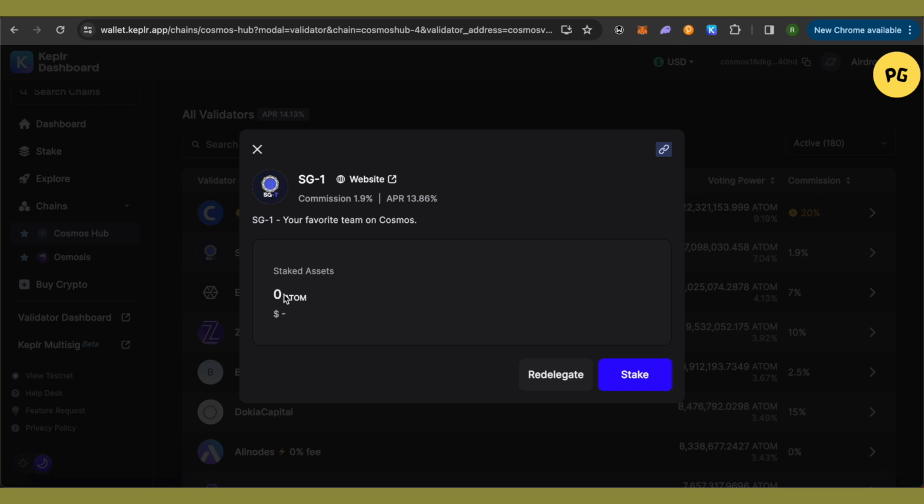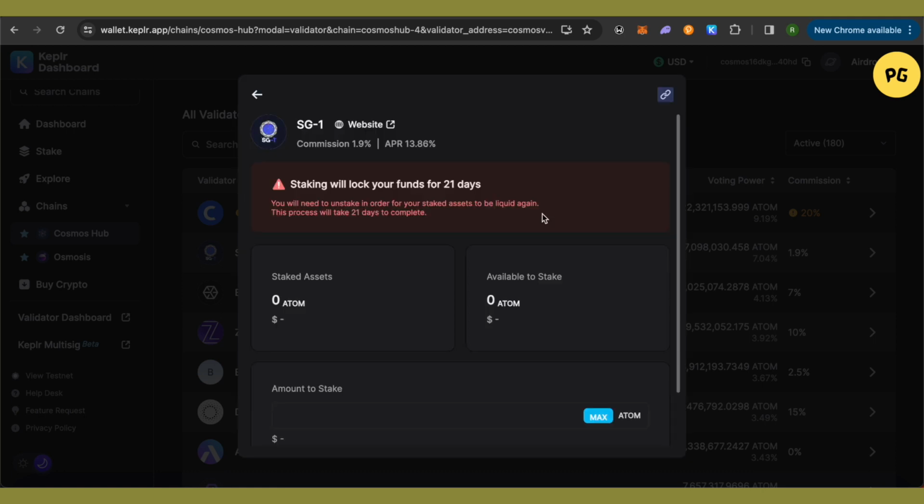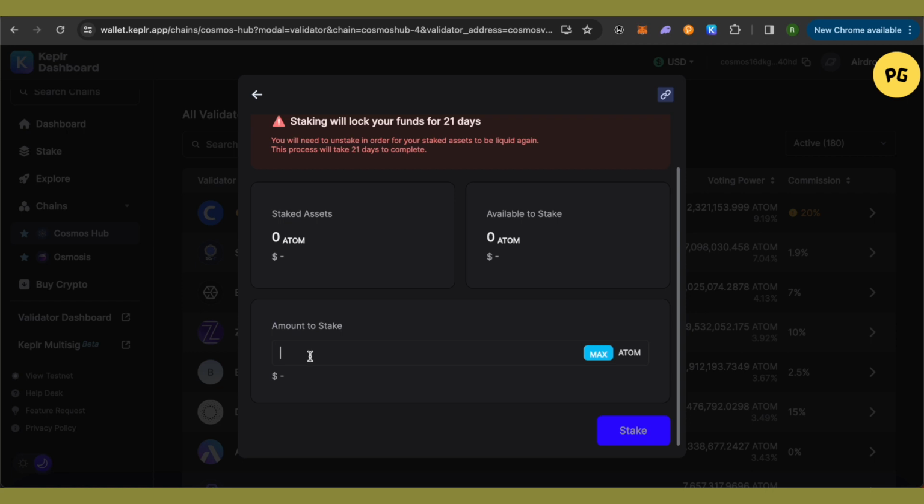Now simply click on the option of Stake. Click on the option of Continue to Stake. You won't be able to unstake for 21 days, so your funds or Atoms will be locked for 21 days over here. Now just type the amount that you want to stake and click on the option of Stake. This way you will be able to stake Atoms on Keplr wallet.